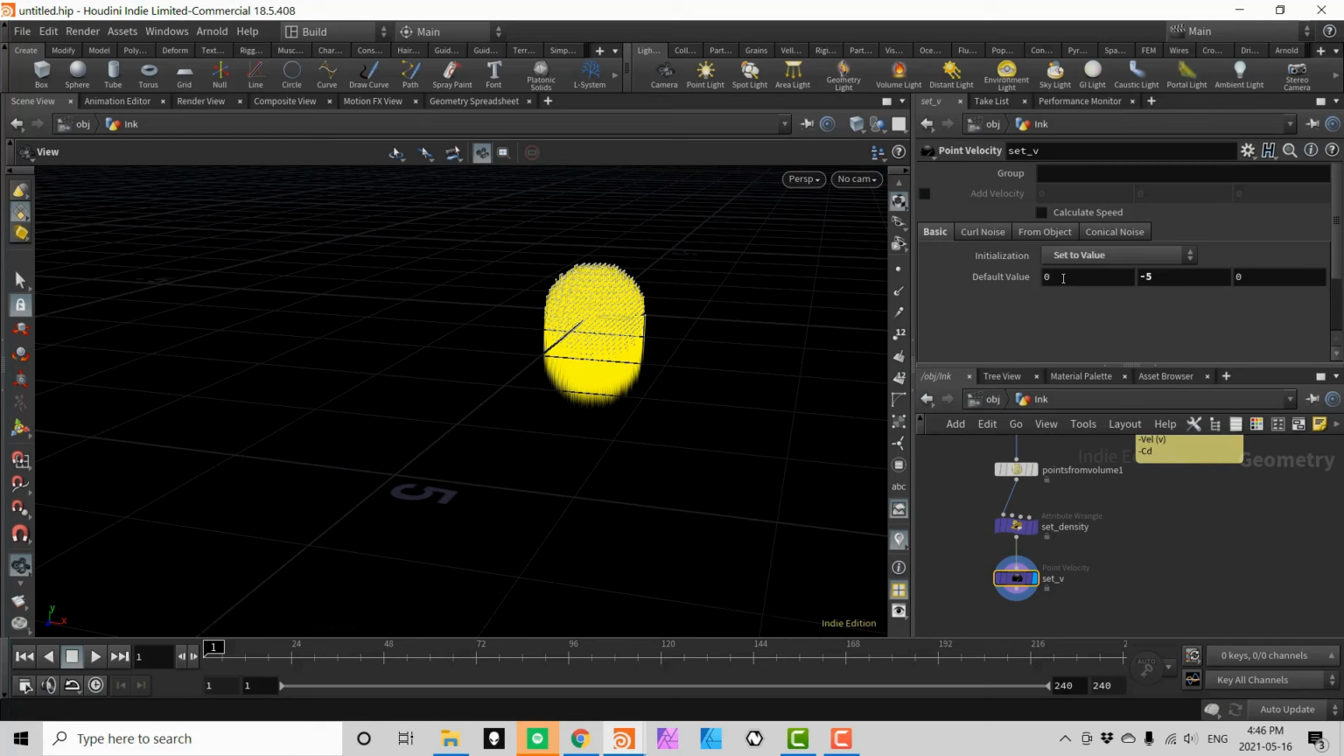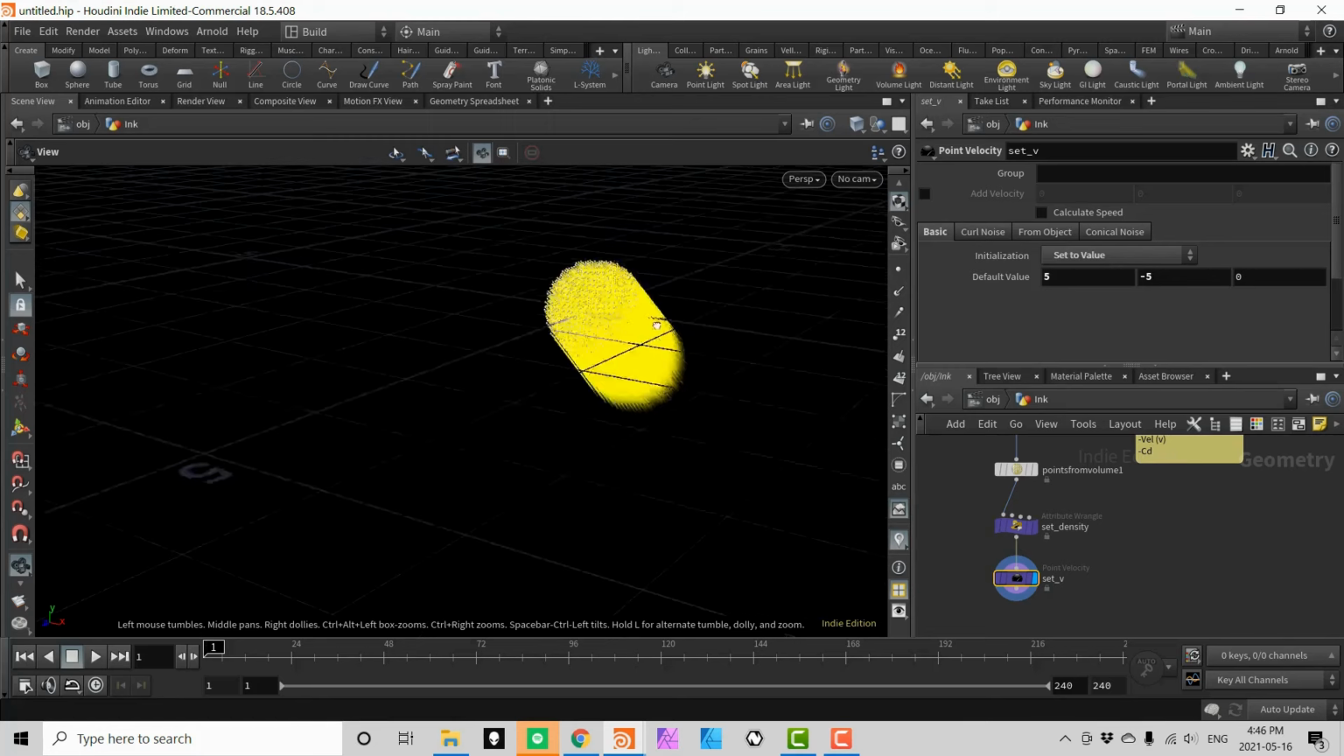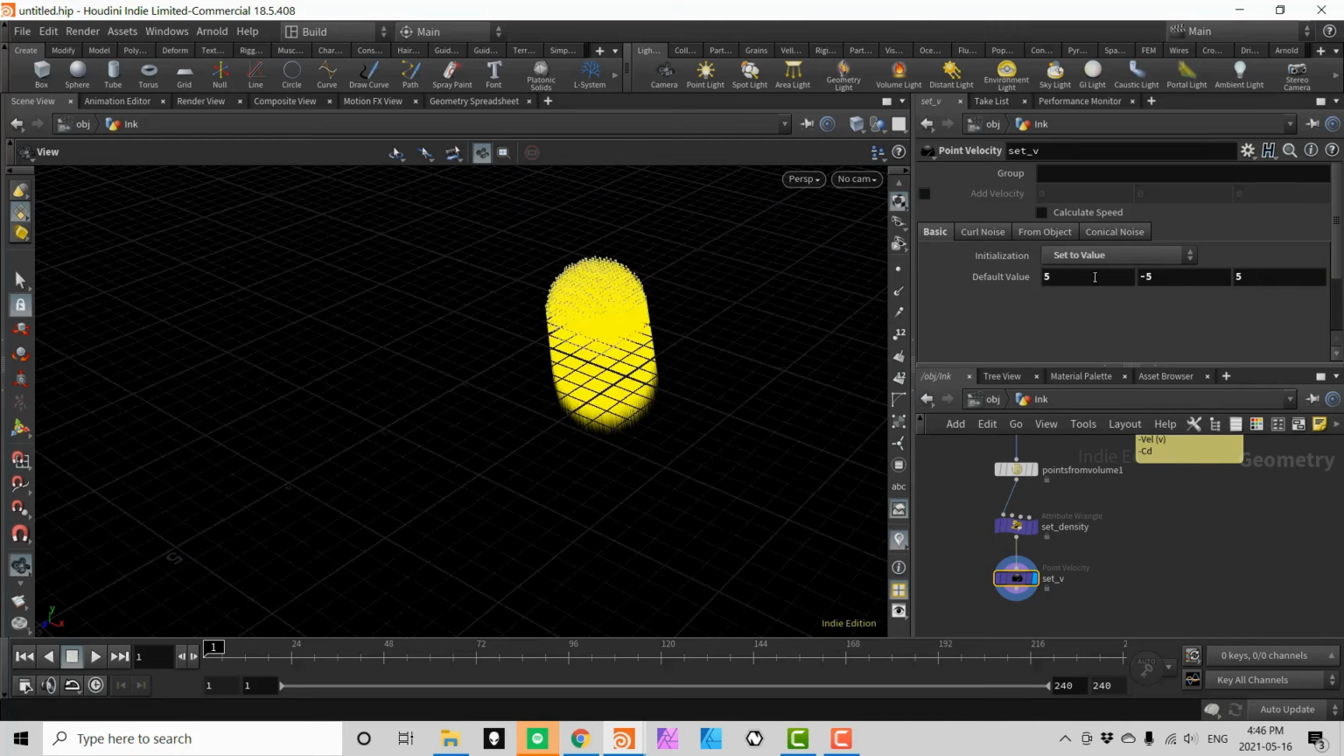Try, for example, changing the x value to 5. And this time we'll have a vector in a 45 degree angle going downward and towards the right. Or if you want to push this vector forward or backward, you can use a z value, for example, 5 units. This would push the velocity forward in space. Okay, so let's leave this at 0, -5, and 0.